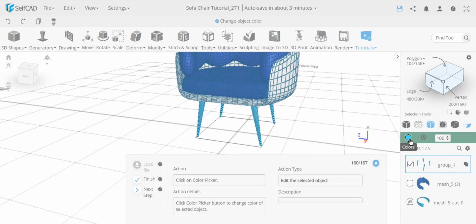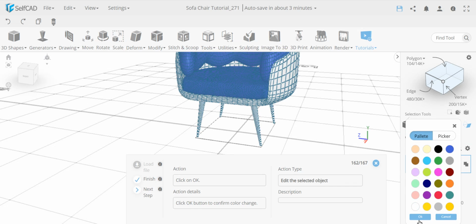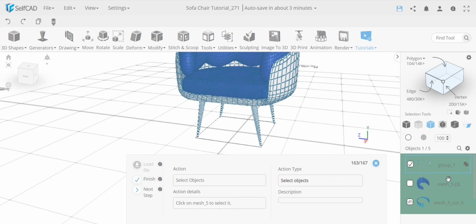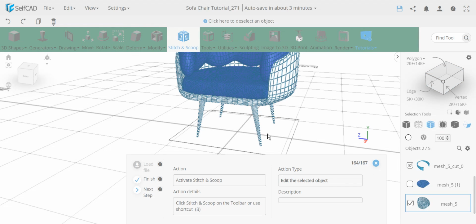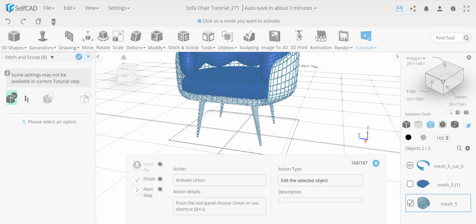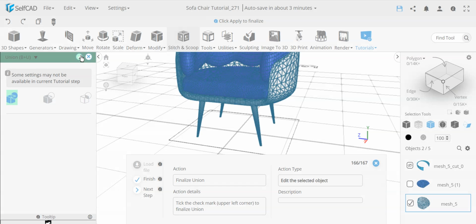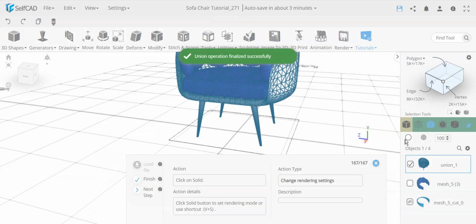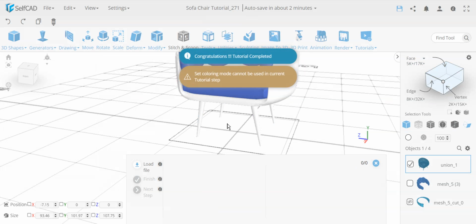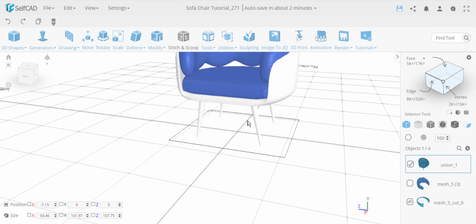And now it's going to color this as well with the same color we colored the basic bottom. And now it's going to simply select this and use Stitch and Scoop Union to combine them. So we have them combined, and now it's turning on this mode so we can see, and this basically is done. So the object is done.